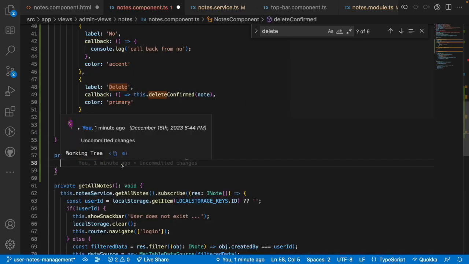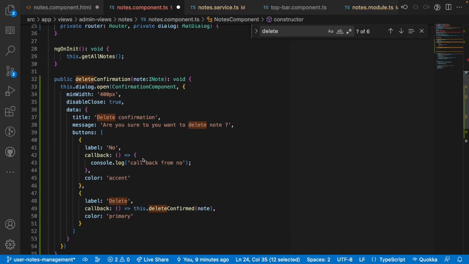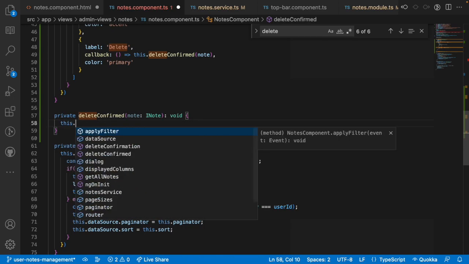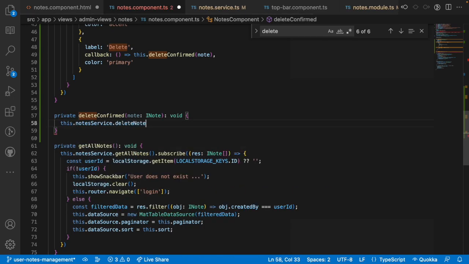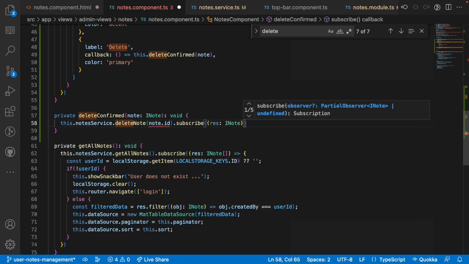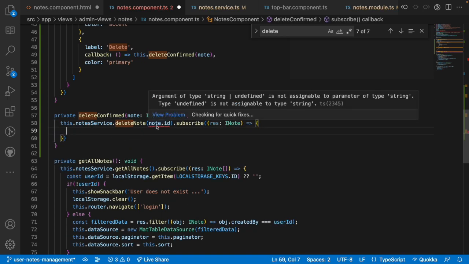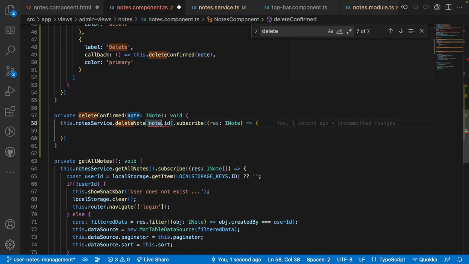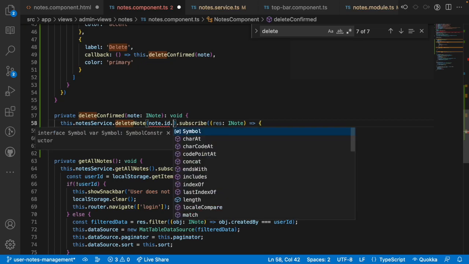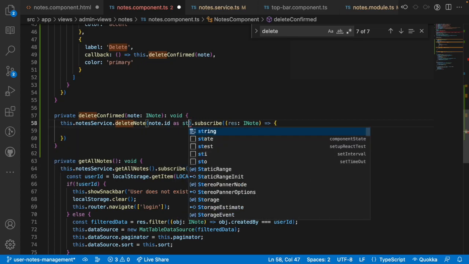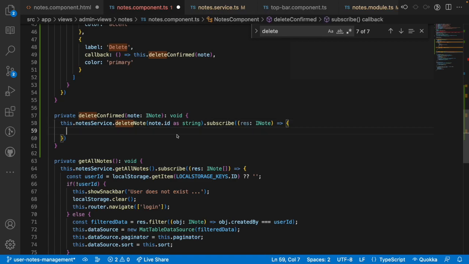Here already we have the note service over here, so let me use that note service. this.noteService.deleteNote, and the note ID is note.id. I'm passing this particular ID, and just subscribe to this so that you will be getting a response, and the response is again an INote, which is like this. And let's check, it could be undefined also, so that's why it is taking like this. So I'll just convert this toString, that is nothing but as a string. So I'm converting it as a string, and I'm passing that ID.